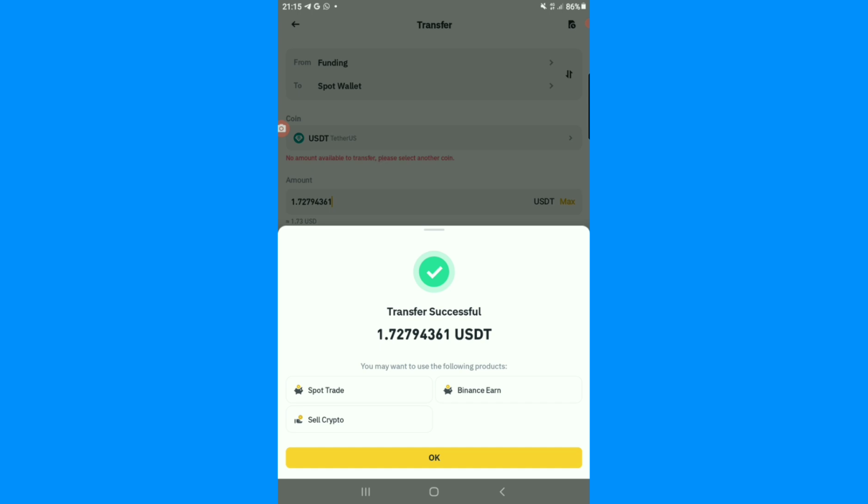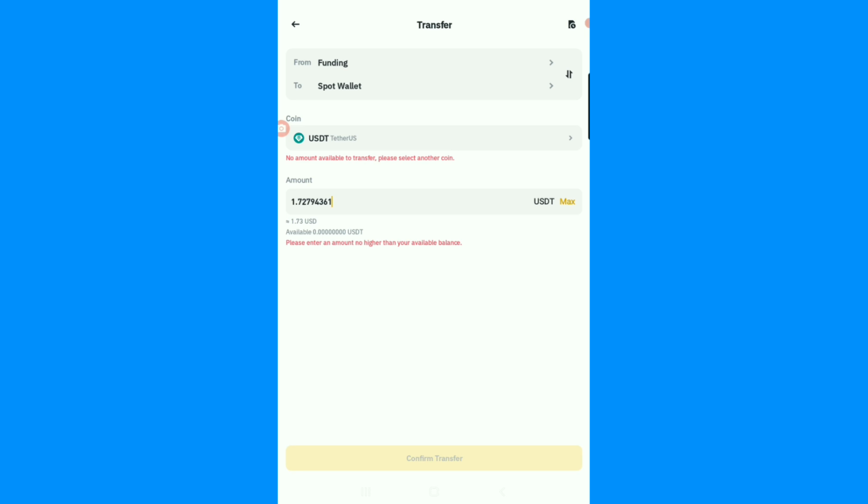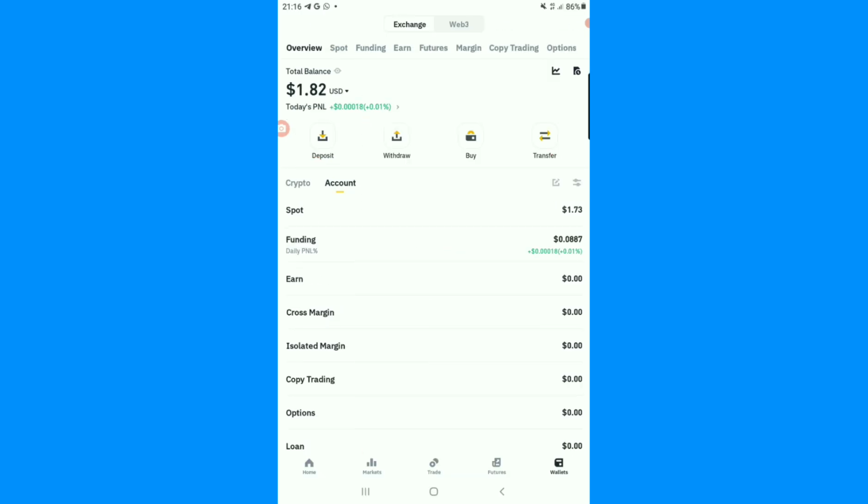So now I can sell my crypto if I want to, so that the money will go into my bank account, or I can just leave it on my spot wallet. So you see on my spot wallet the money is still there, $1.82. So guys, that is it on how to sell crypto on Binance.